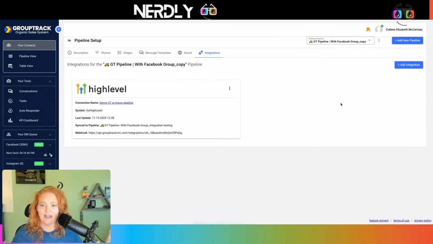And then ta-da! Okay, so now we have one more thing to do, right? We need to take this webhook, which is now created for you, right? And then we need to go make some automations in High Level. Are you guys ready?